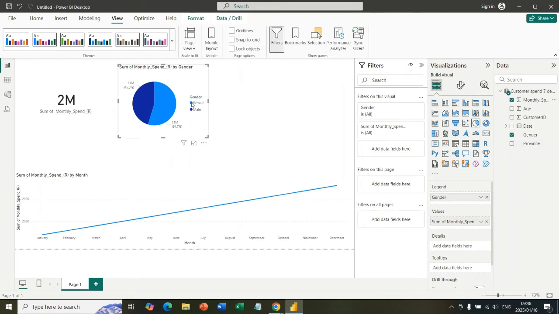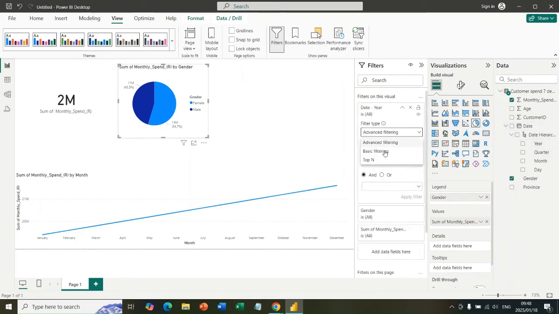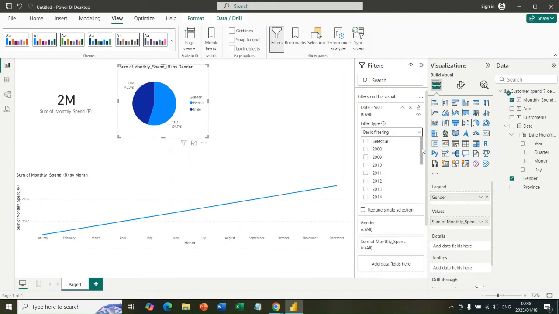Remember we applied a filter where we want to only look at 2024. So we want to go back to our filter. We have this selected. We want to open up date and say year, drag that over there and change that to basic filtering. Then we go on to 2024. Now it's split and it does kind of make sense. It's been split between males and females for 2024.